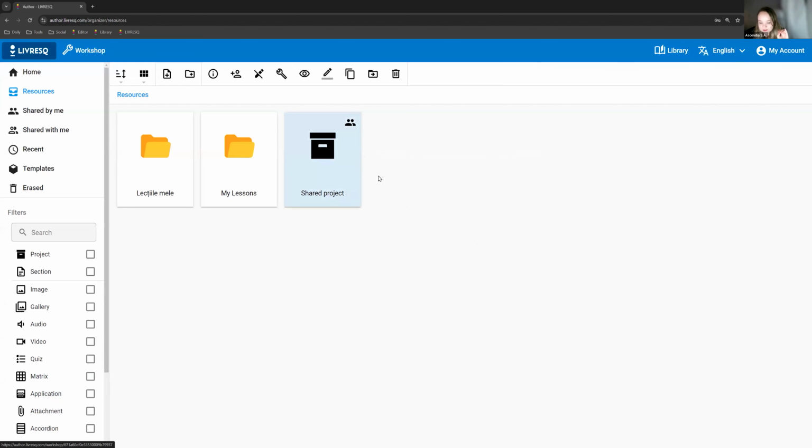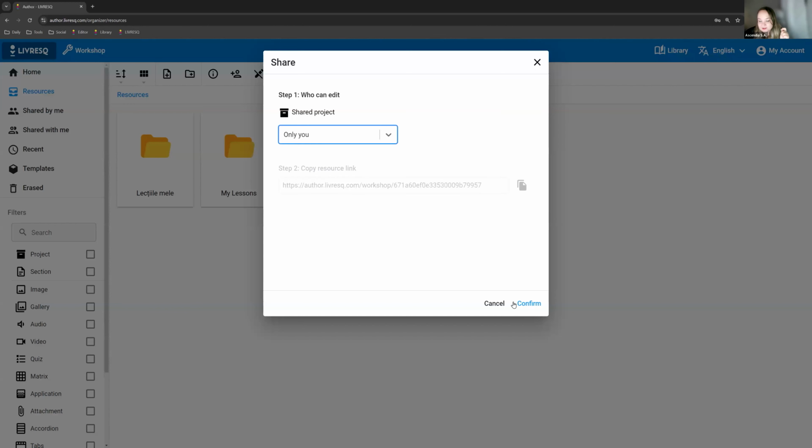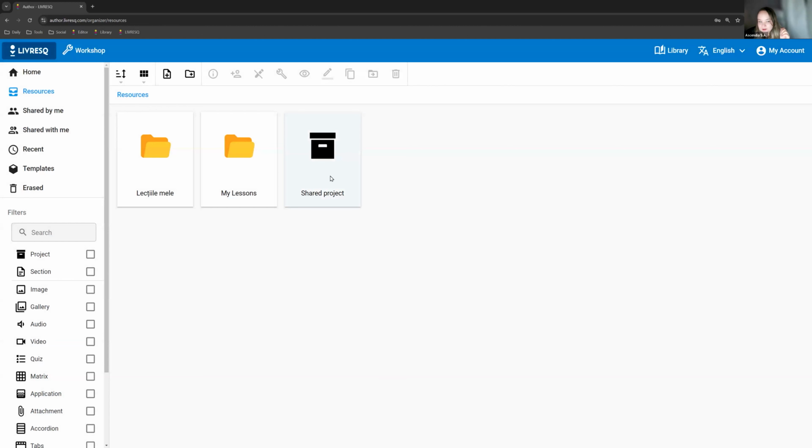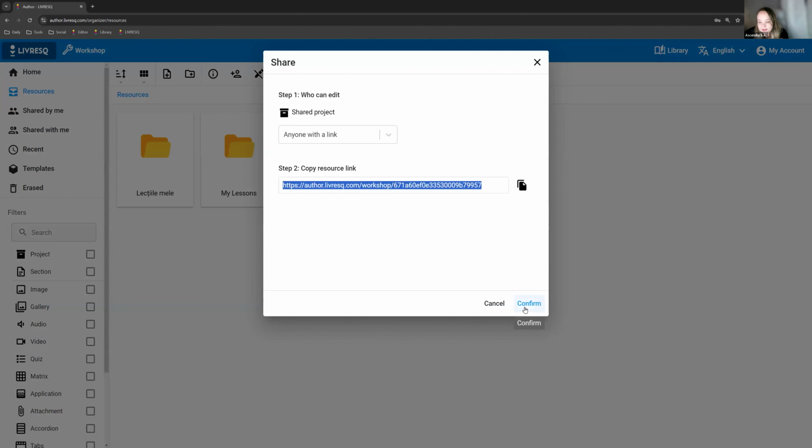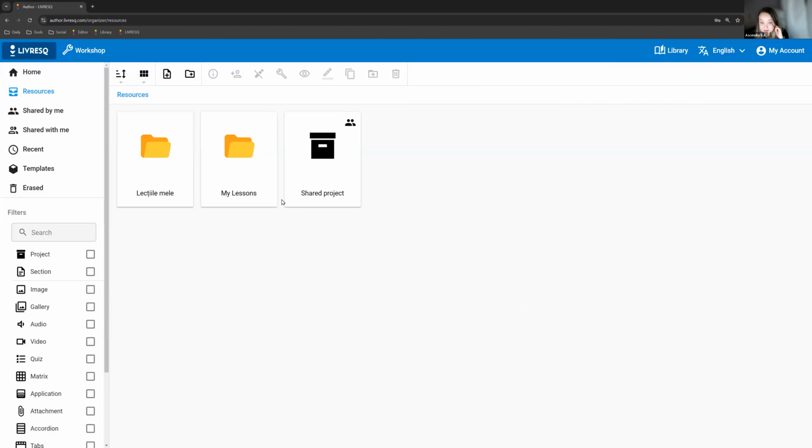If I no longer want to share my project, so maybe I've finished collaborating with another user, I don't want them to access the editing copy of my project, then I can again select it, go up here, and say that only I have access to this project, and then click on confirm. So right now, it's again private. I'm the only one who can access it, and it's just available on my account. But to share, again, anyone with the link, I copy this link and I click on confirm, and now everybody that I'm giving the link to can edit the project.